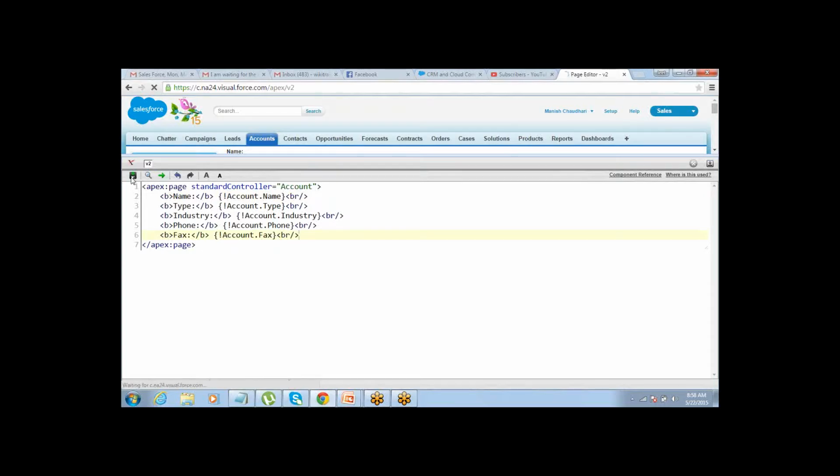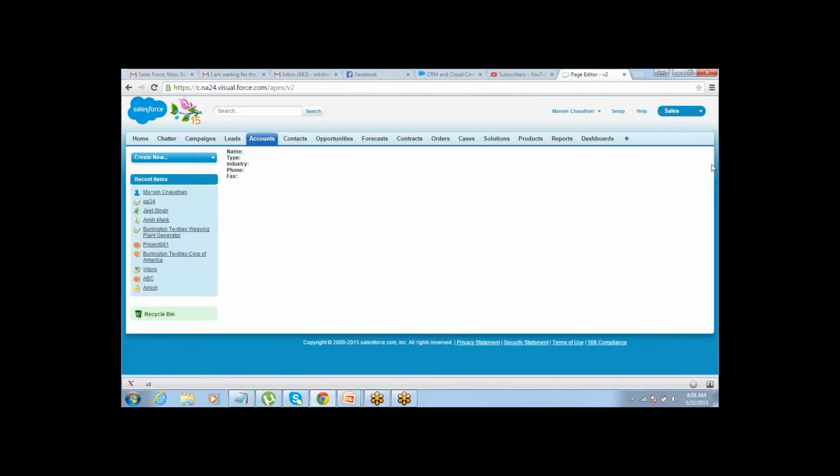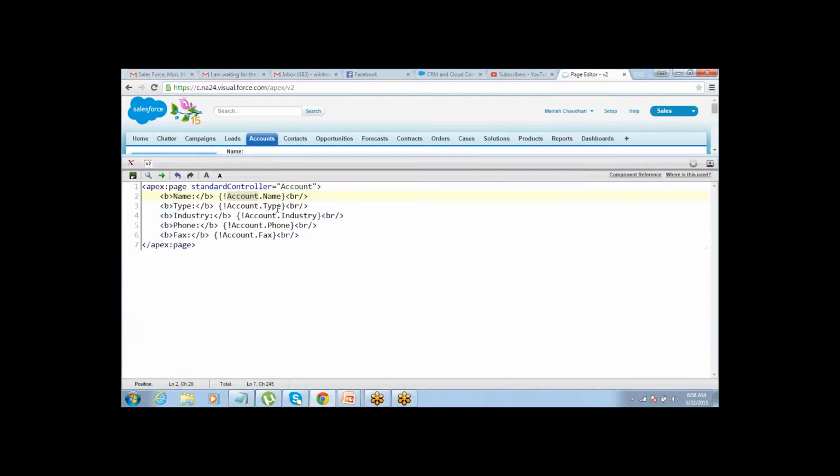Which account's name am I planning to display? Because I have not mentioned which account. That's the reason why it keeps it as a blank thing. All right. So where do I supply which account? If I put it somewhere here in the code itself, then again it will become a page for only one record.